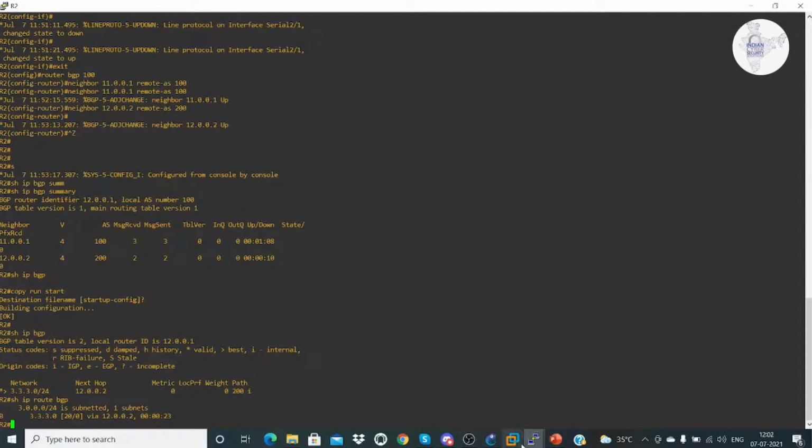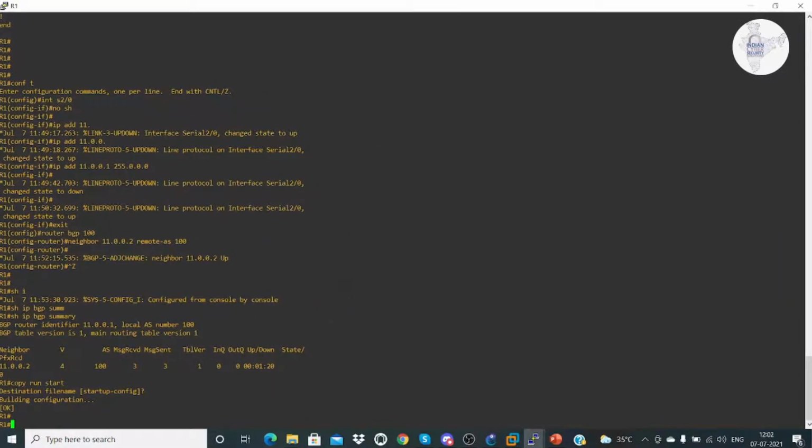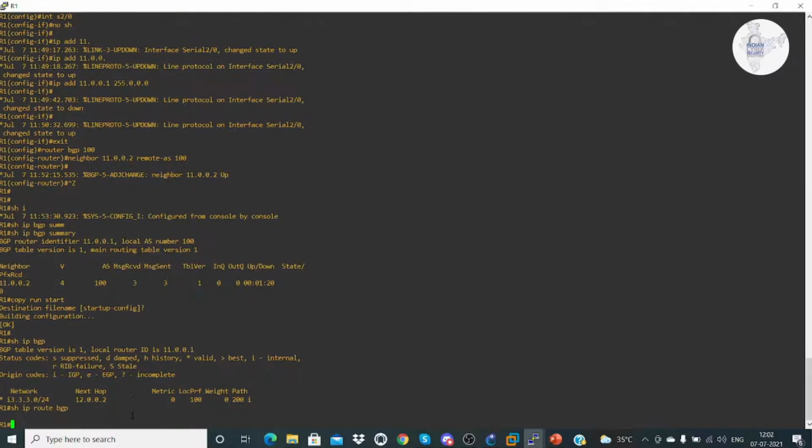But if I go to R1 now and give show IP BGP, you see the 3.3.3.0 network is there as an internal route. I means internal and valid route. But the next hop is 12.0.0.2, which is the IP address of R3, but it should be the IP address of R2, that is 11.0.0.2. So the next hop is wrong. And if you give the command show IP route BGP to view the routing table, there is no route, because R1 is not able to enter the routing information into the routing table as the next hop address is incorrect.